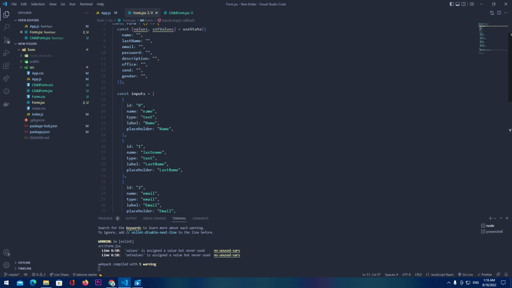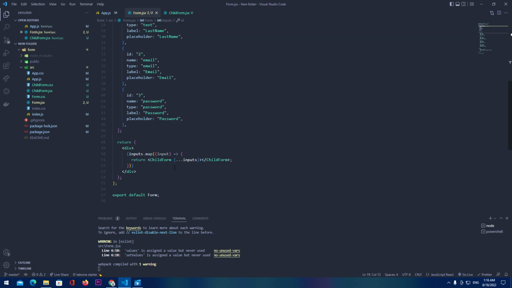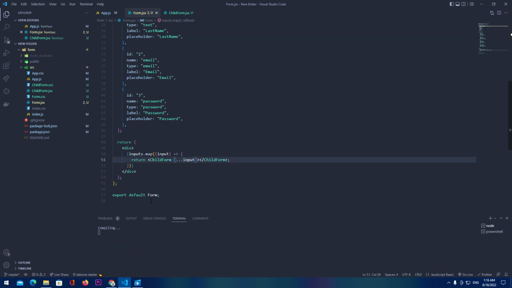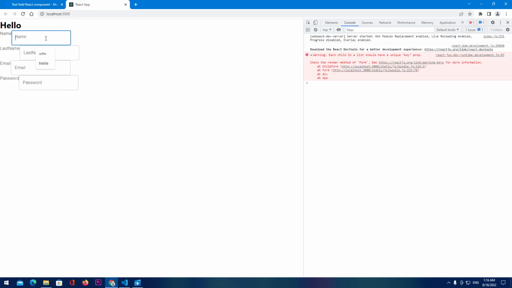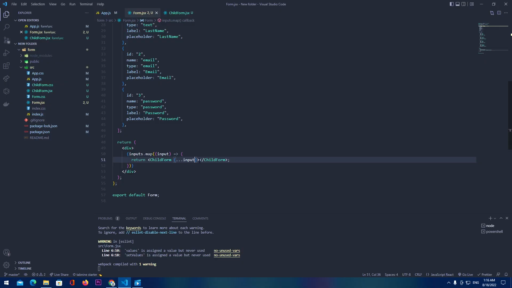And that's it for why. Maybe input. Oh, input. It is input. Okay, now we fixed it. As you can see, we are getting the labels, the placeholders, and everything when we spread this. And this is nice. This is really good.